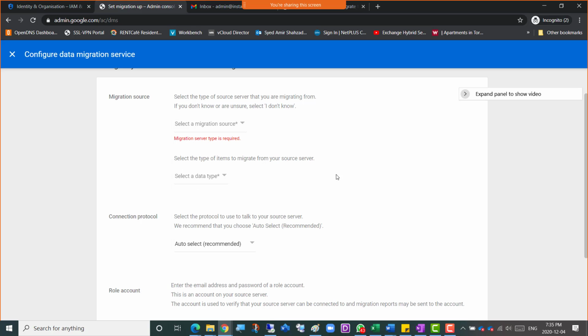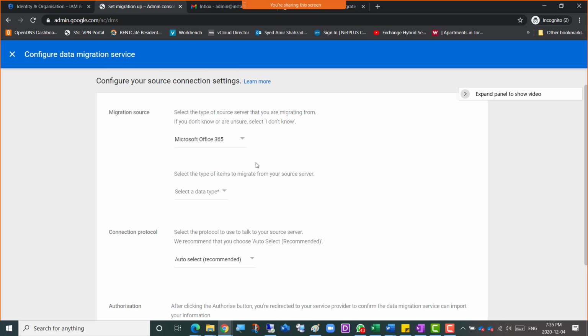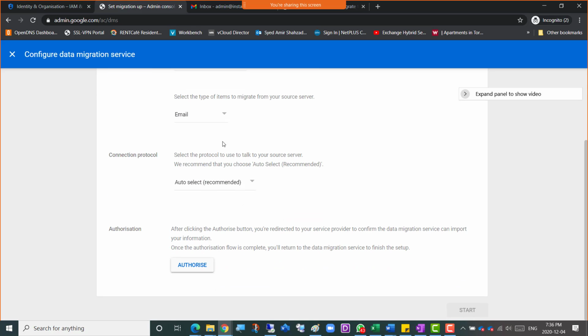So that's one thing. Obviously I'm going to go for Office 365, this one. Once we click that, it says select the type of items to migrate. If we go for, suppose, emails first, I'll just select email. Right now we can select, but later it doesn't allow us to select or change the selection, or after authorization, it does not.